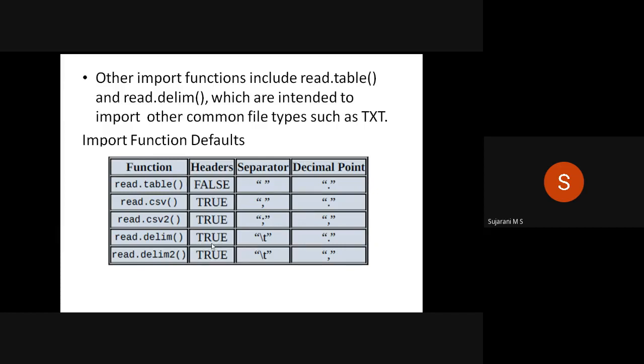Okay. So, the first function is read.table. By default, the header value is false and the separator will be a space. That means each column separation will be a space bar, indicated as a separator. And if it is a numerical file, then the decimal point will be a period, that is a dot. The dot operator is the decimal point. This is the default value in the case of the read.table function. Clear? Okay. Next is read.csv.